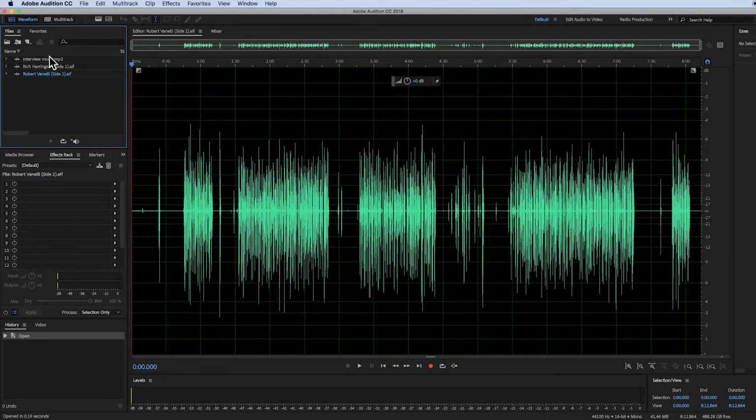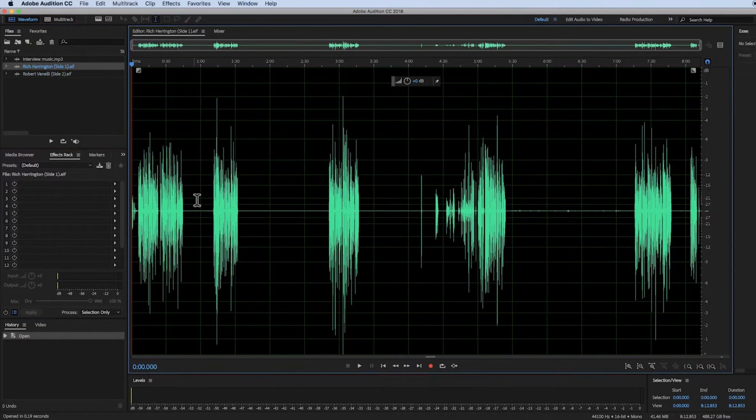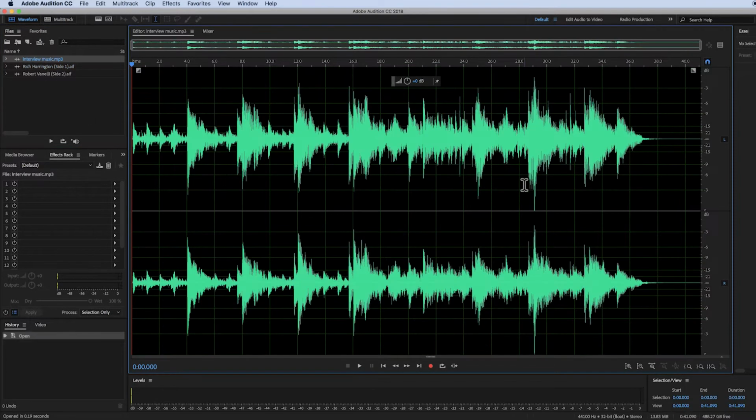So you can see I've got these three files now in as assets. The blue one there is the Robert Vanelli part of the interview, and you can see his waveform here. If I double click on the Rich Harrington, now you can see his. If I double click on the music, there's the music. But I've got to combine all of these together to mix one file out of them.